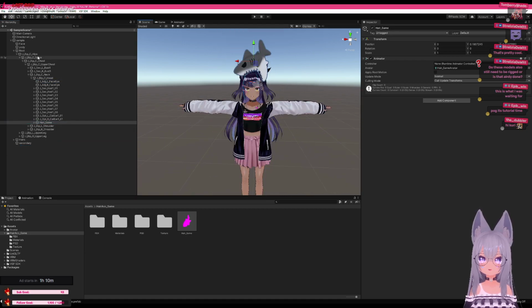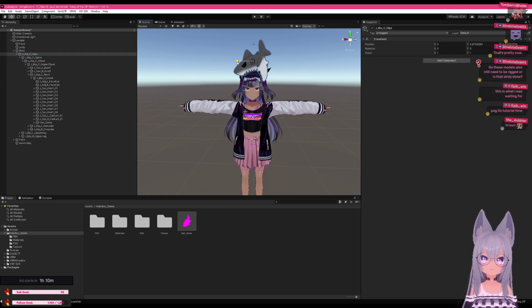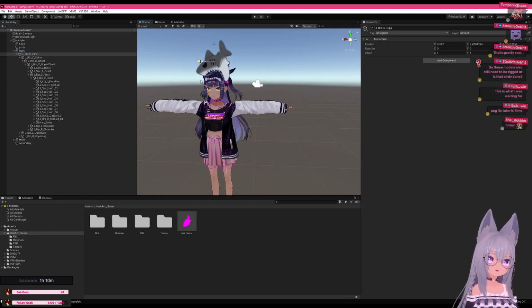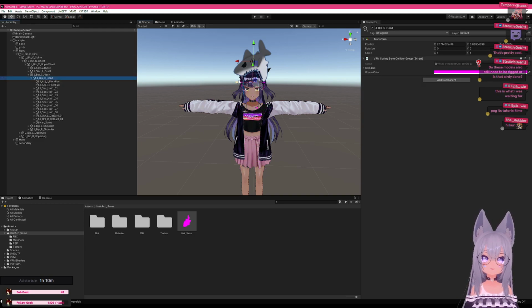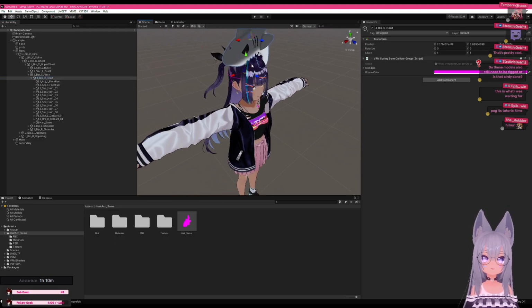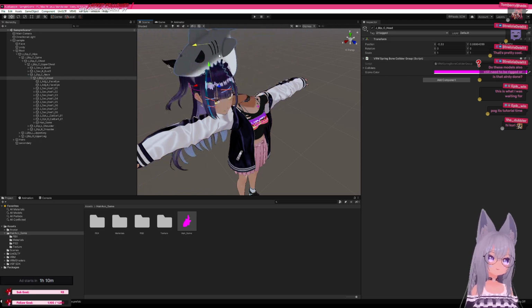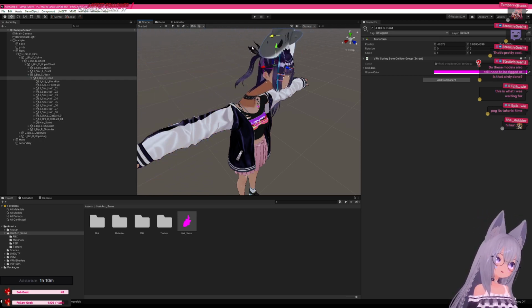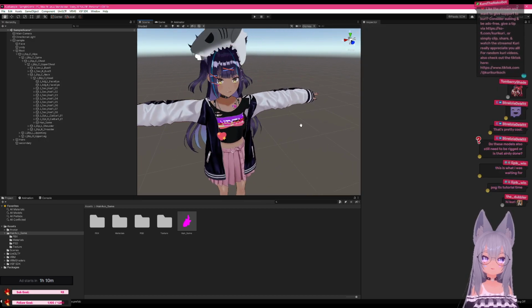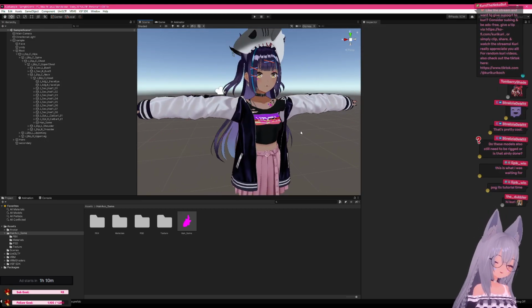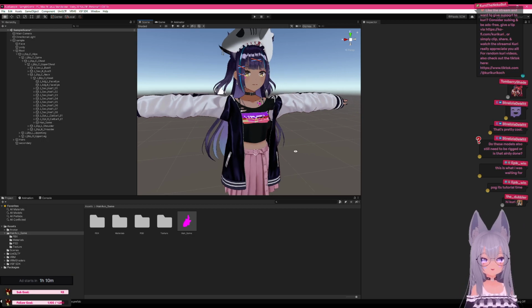Now, when you move your model, it now moves with the head, and more importantly, oops. When you move the head, it moves with the head only. God, that looks freaky.